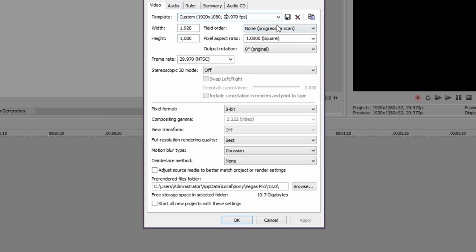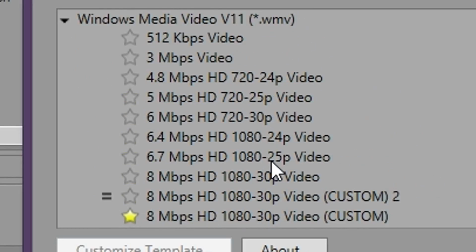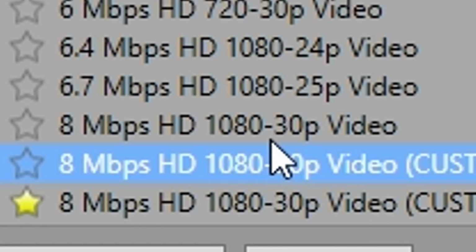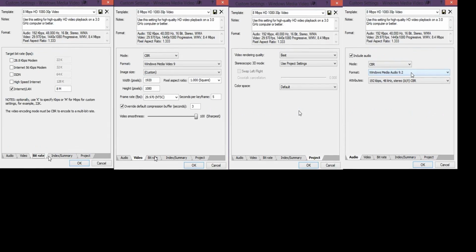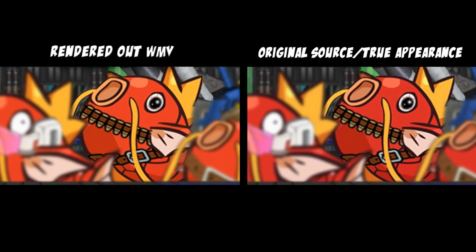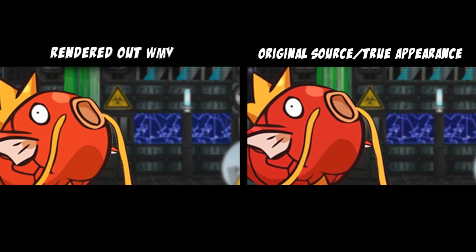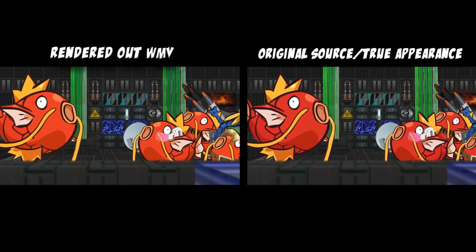Next, when you're rendering out your video, you want to go on the WMV options and you want to pick the 8 Mbps HD 1080 30p video, and you want to customize the template into the following settings that I've already explained during this video. And then of course it will render incorrectly, but when you put it on YouTube, it will correct it to the correct colors and settings. And then you should be gold, guys. If you do all of that, it should come up 100% accurate when you put it on YouTube.